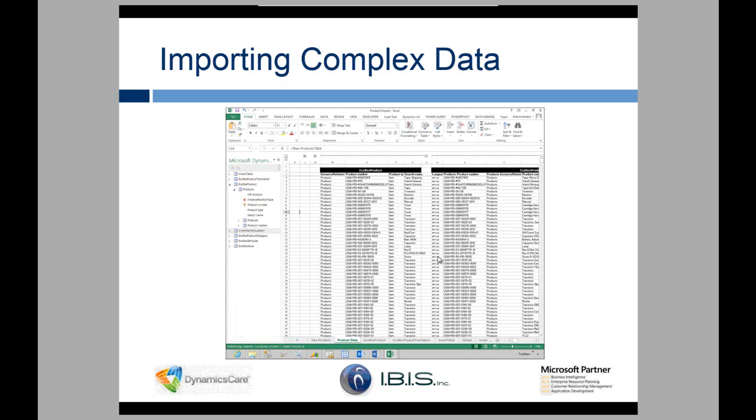Now, then we're going to talk a little bit about importing in complex data. Now, these are generally the master data records like products and customers and vendors. They're a little bit more complicated because you need to load multiple tables at once, but really once you get the hang of it, it's not that hard either, and you can use this tool.